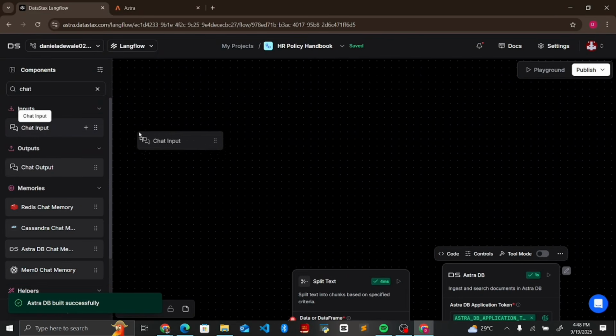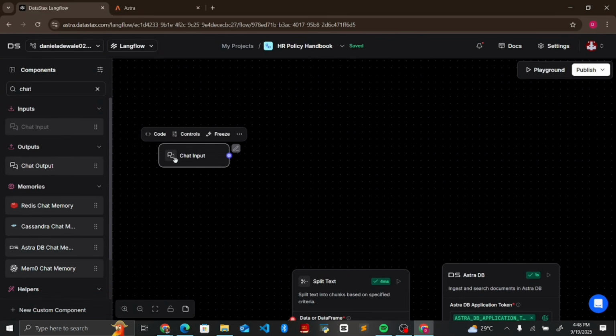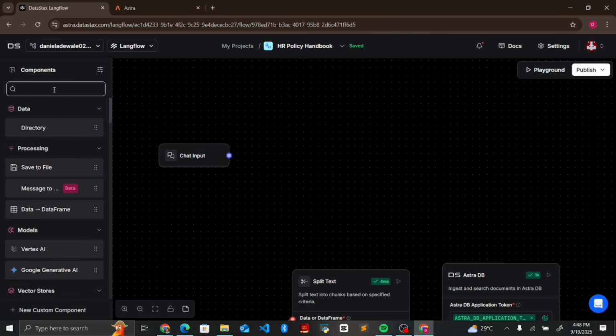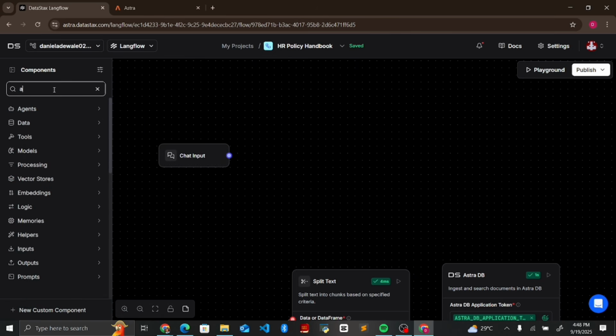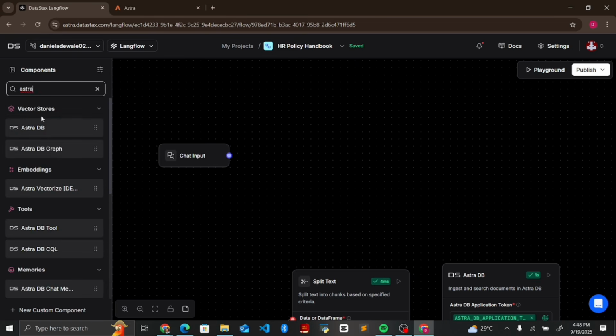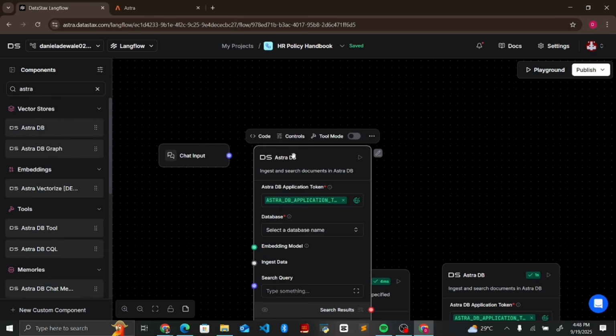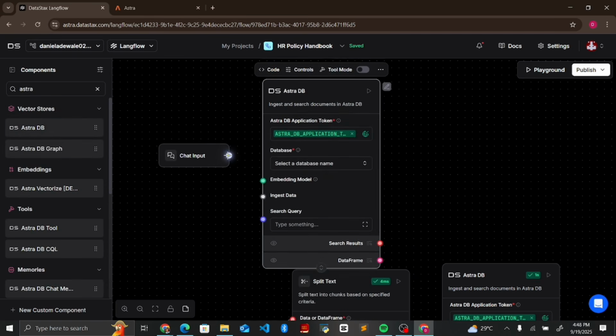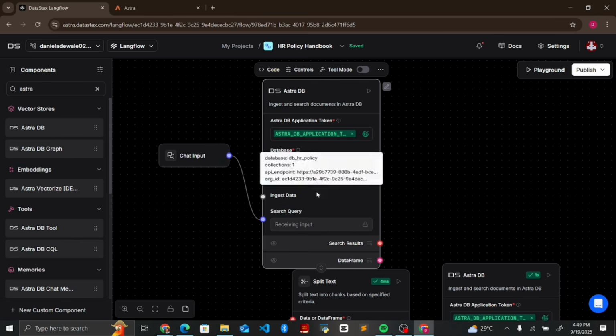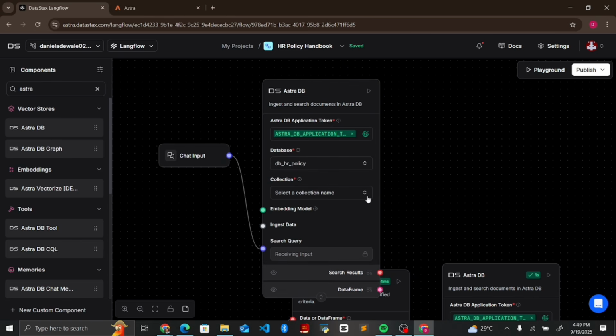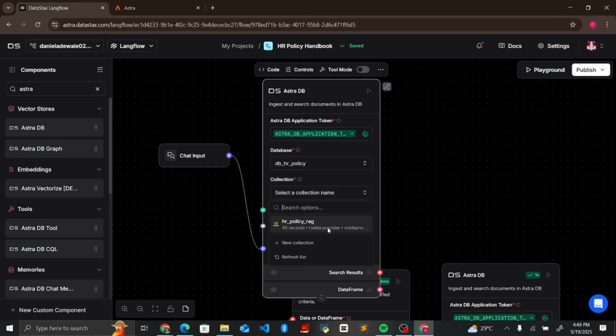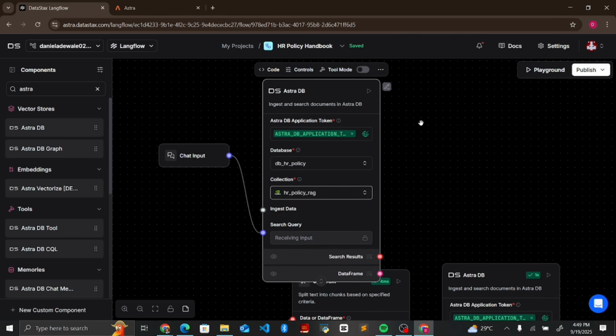So to build the retrieve data subflow, I'm going to start with a chat input. So this receives the user message. Then the user input goes directly into AstraDB, which is our vector store, where it is embedded. So we are going to connect it to search query. So we are going to select a database name. We have this here already. And we are going to select the collection we initially created. Good.